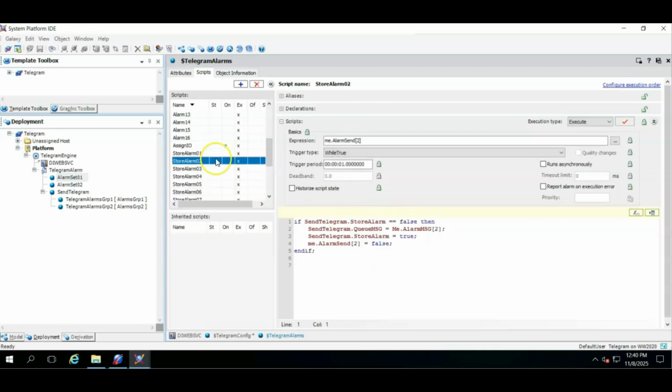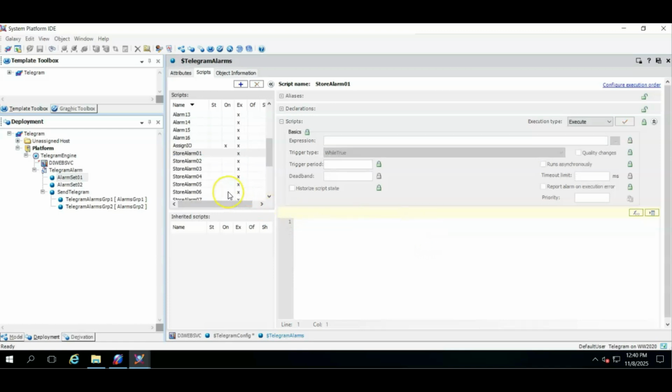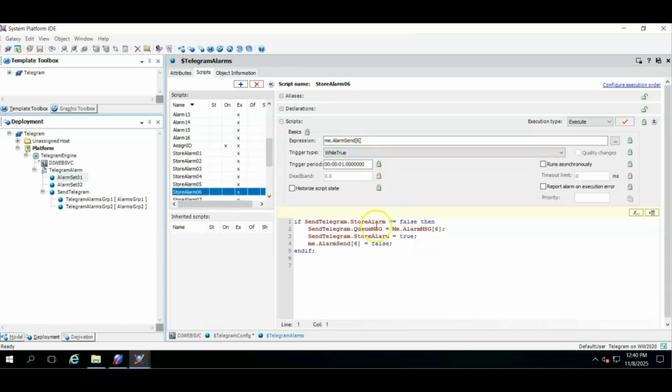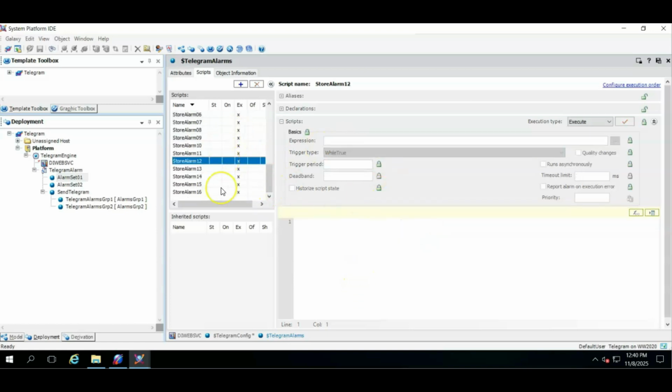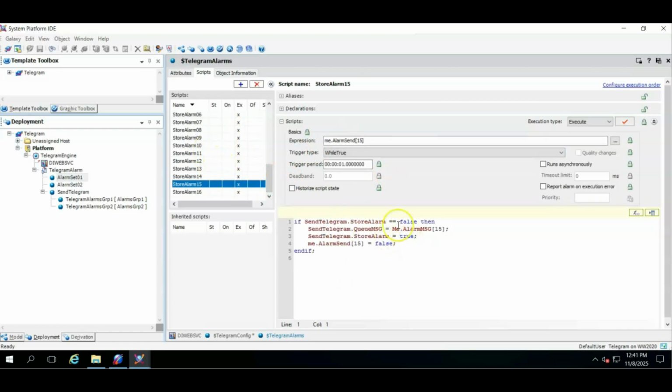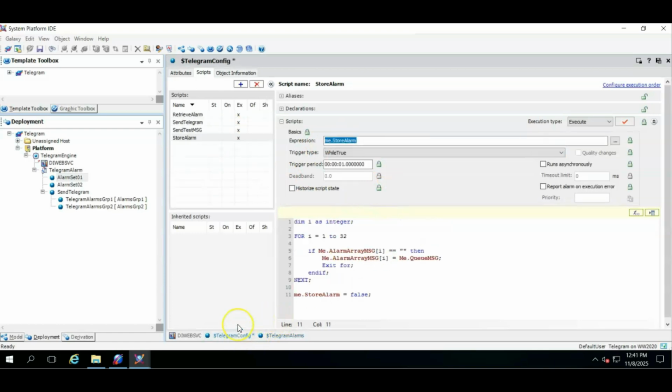For example, just now we had alarm 1, which when the message is stored is set to true. So alarm 6 will have to wait. But once the store is reset at the main object, it will proceed to the next alarm. In this case, we will not miss any alarm. All the alarms that come in are checked and stored into this alarm array here.